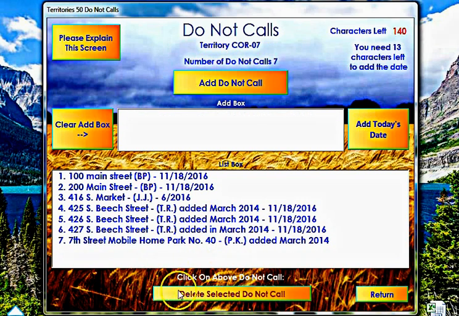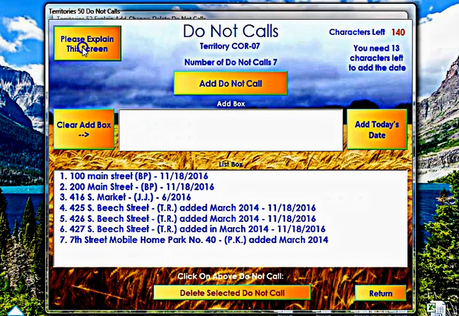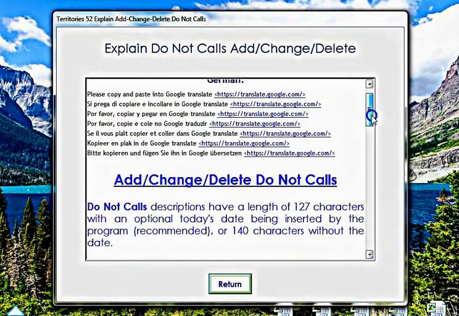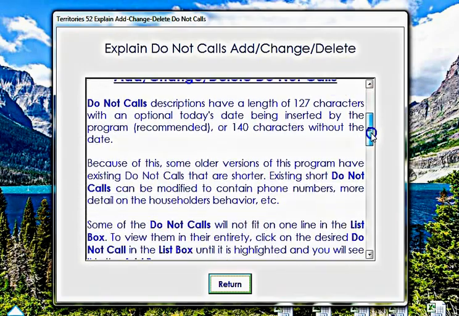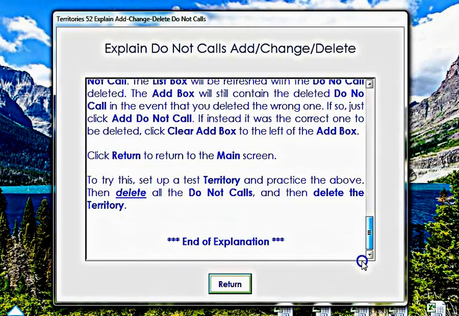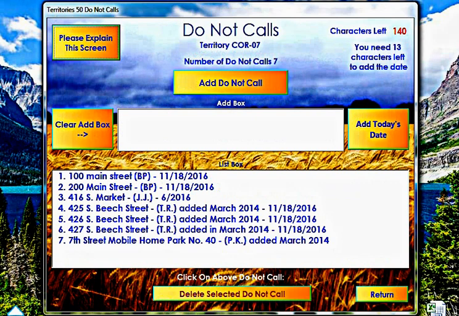I want to point out that this please explain screen is here, and it explains how to do this, what we've just done. Okay. And that takes care of do not calls.